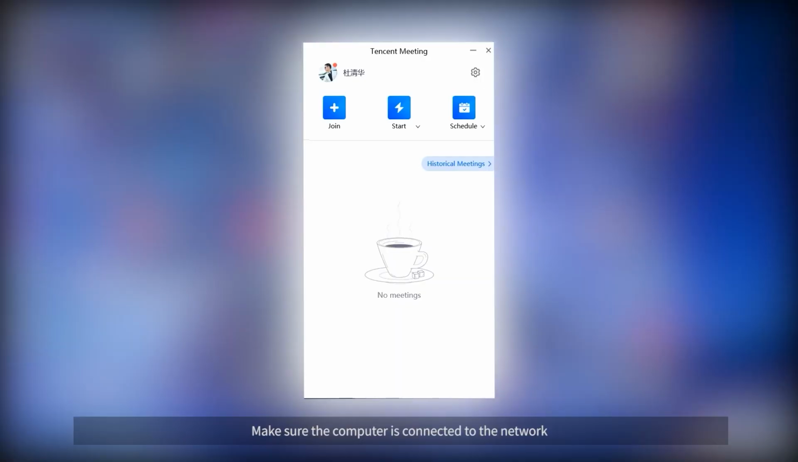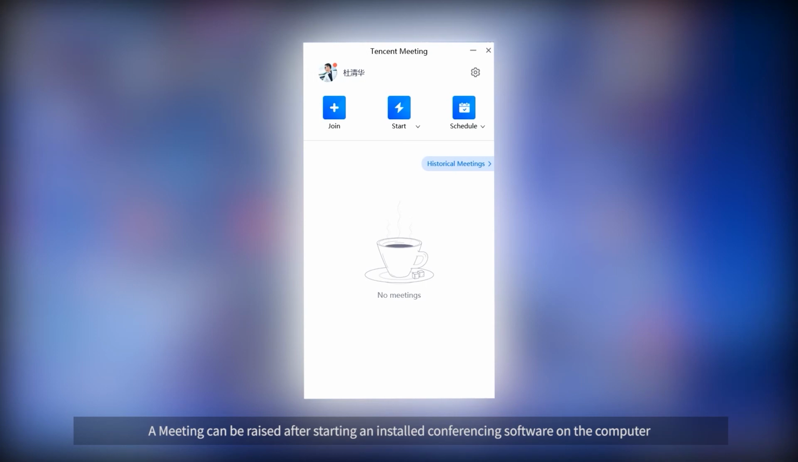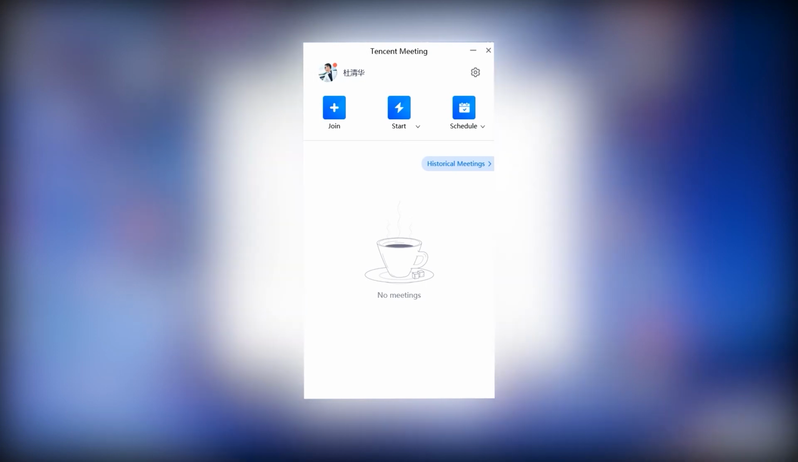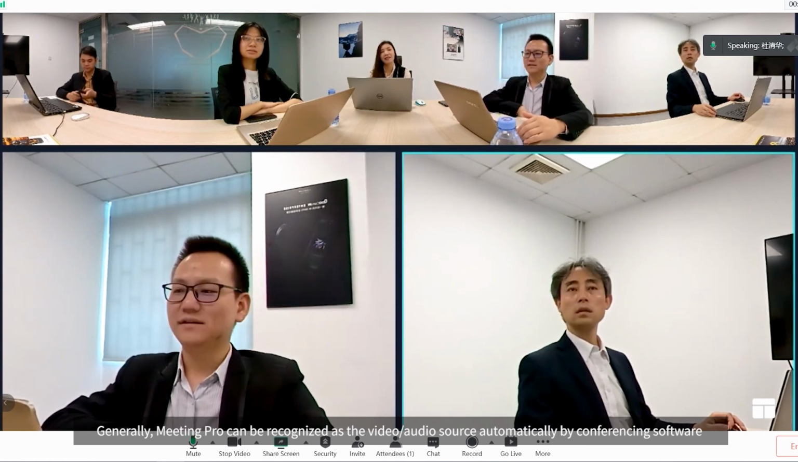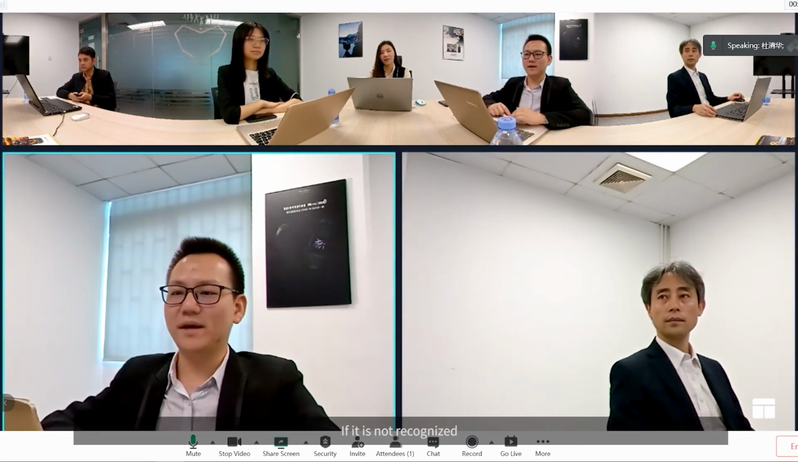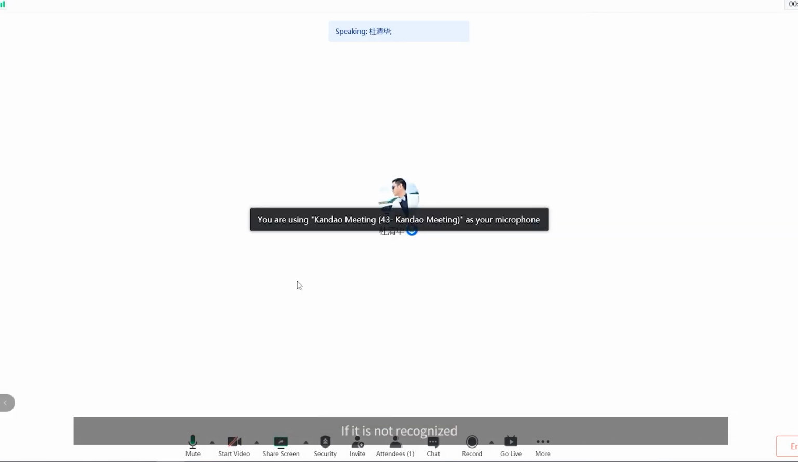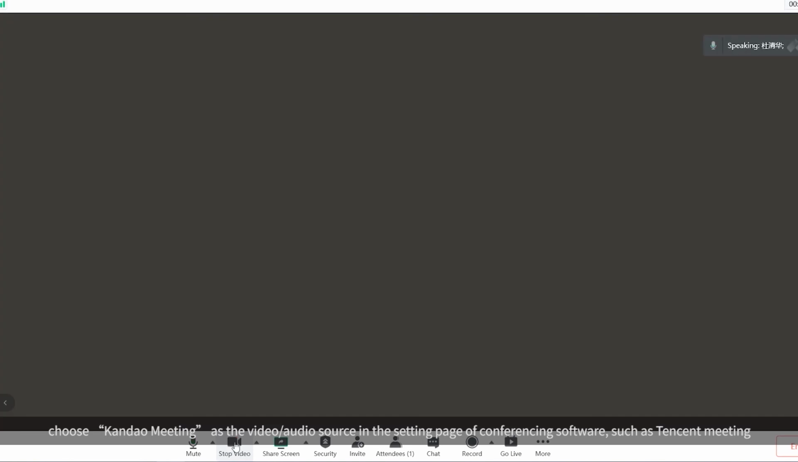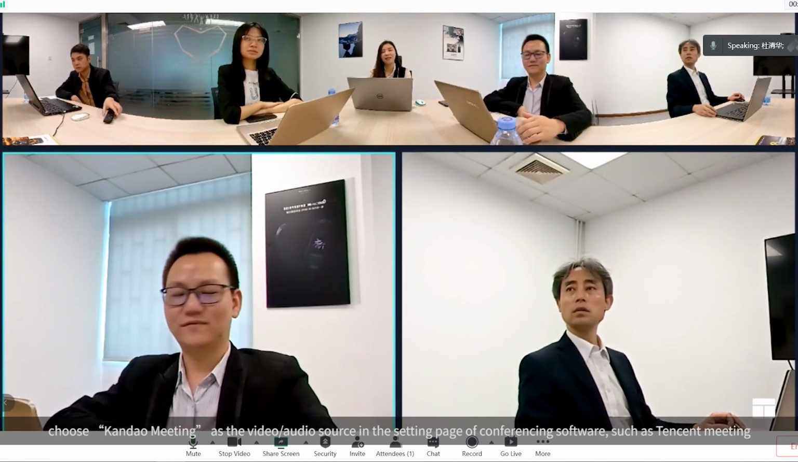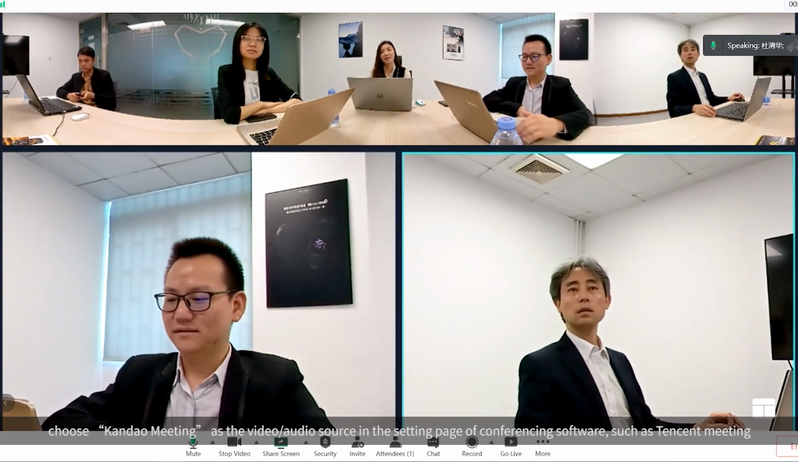Make sure the computer is connected to the network. A meeting can be started after opening an installed conferencing software on the computer. Generally, Meeting Pro can be recognized as the video and audio source automatically by conferencing software. If it is not recognized, choose Kandao Meeting as the video and audio source in the setting page of the conferencing software, such as Tencent Meeting.